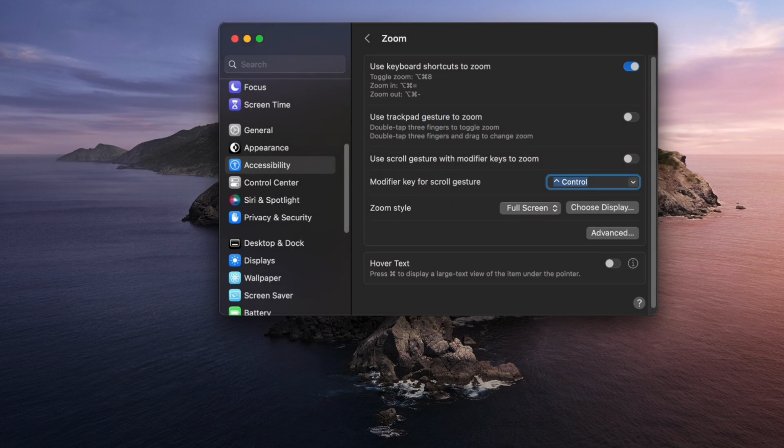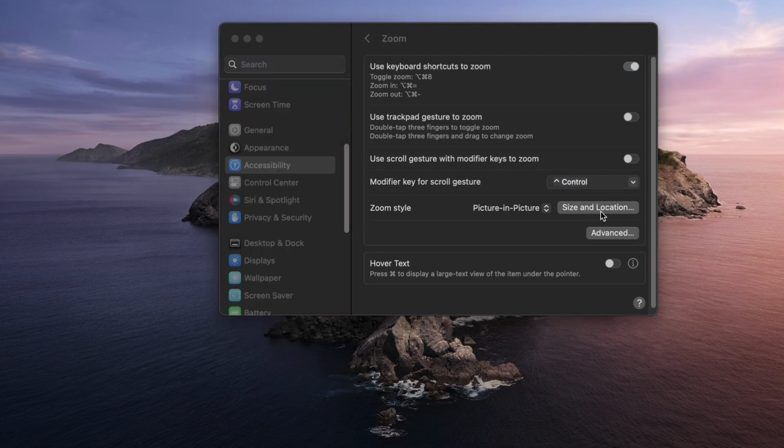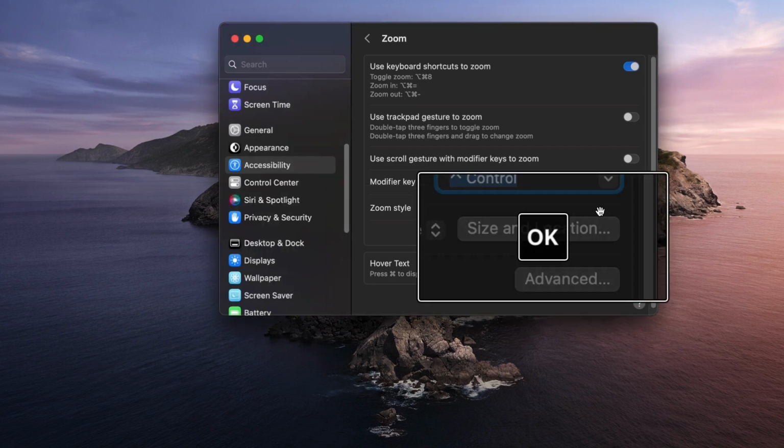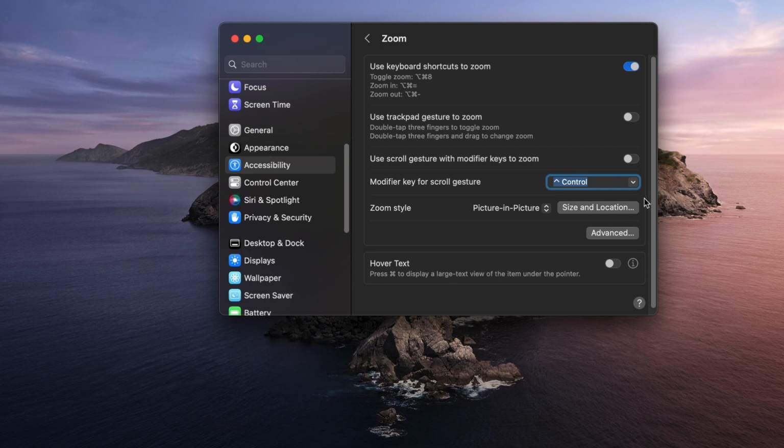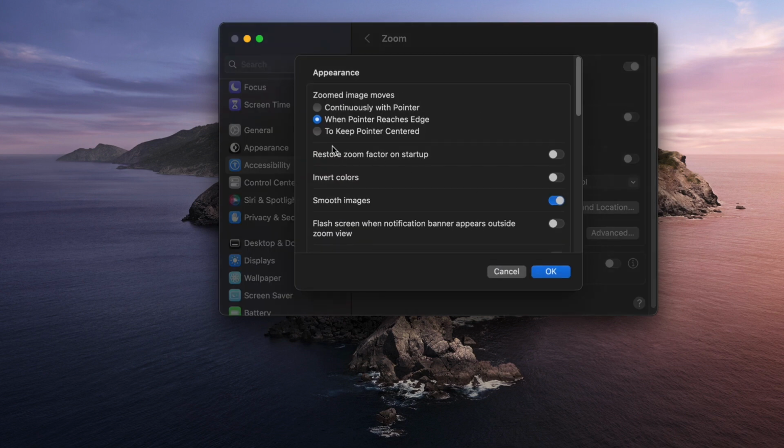Within the zoom settings, you will discover three distinct zoom styles: picture-in-picture, split screen, and full screen. Let's delve into each one. Picture-in-picture creates a movable zoom window on your screen, allowing you to zoom in on specific areas. You can customize the behavior of the zoom window by accessing the advanced settings.